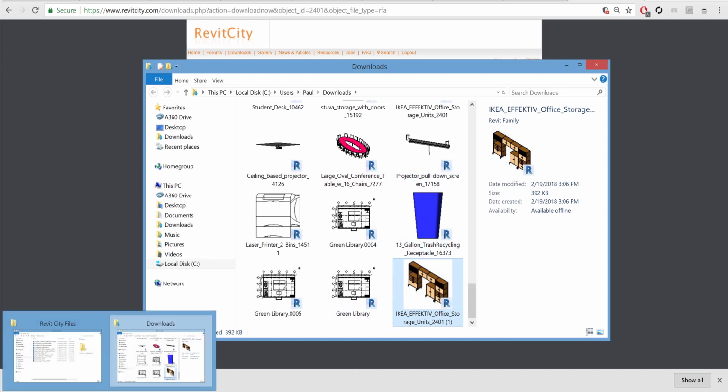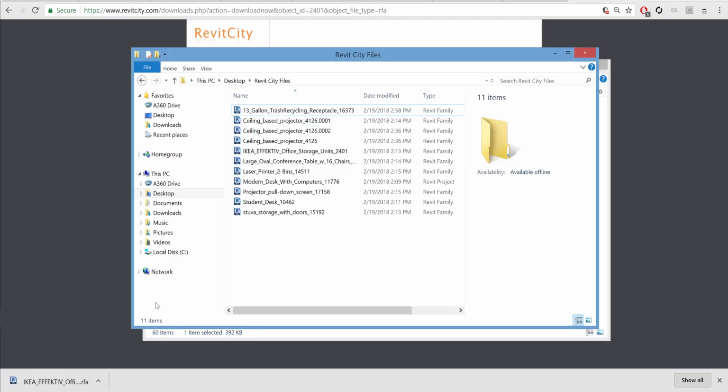And then after that, what I recommend doing is creating a folder somewhere on your computer. So I created mine on the desktop, and I just called it Revit City Files. And anything that I get off of Revit City, I'm going to put it in this folder. Not only is it going to make it easier for me to find things, but it's going to make Revit faster to open because it doesn't have to search your computer for all the files that you've used in the project. It's all accessible through one folder.